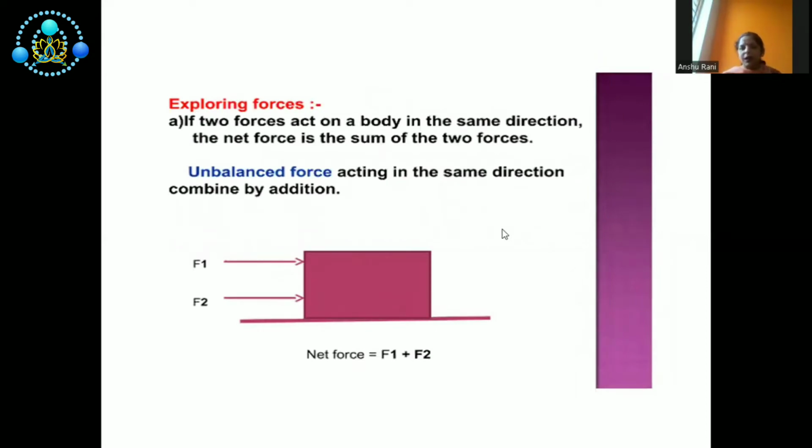Suppose you are standing behind a table and you are trying to push that table in one direction. Then another friend of yours comes and he also starts pushing the table in the same direction. Then the net resultant of both the forces will be the sum total of forces applied by both of you. That is, total force will be equal to the sum total of F1 and F2.